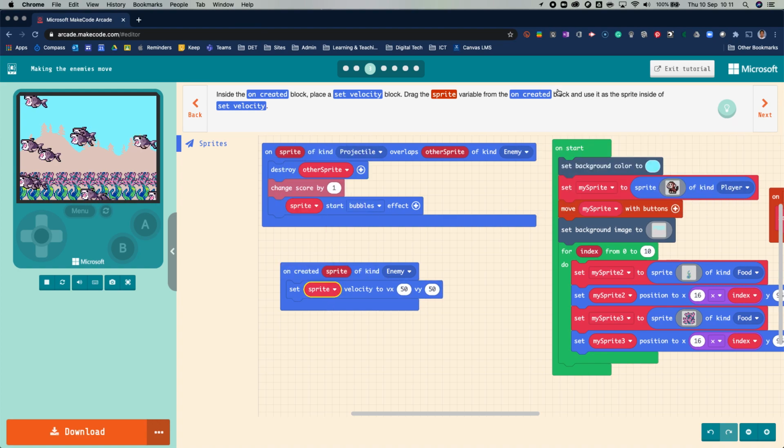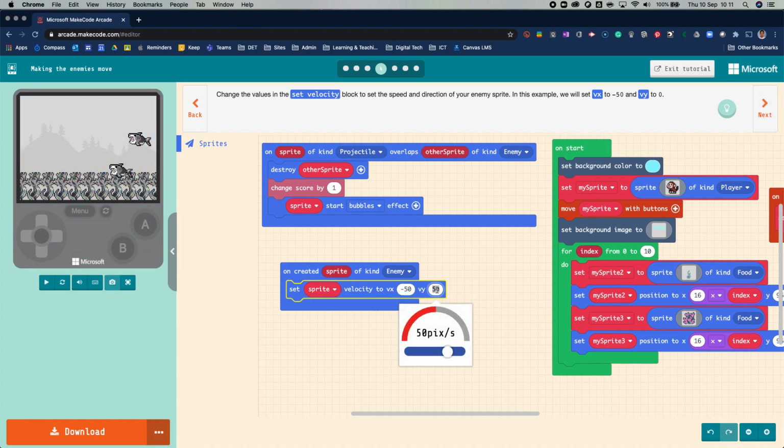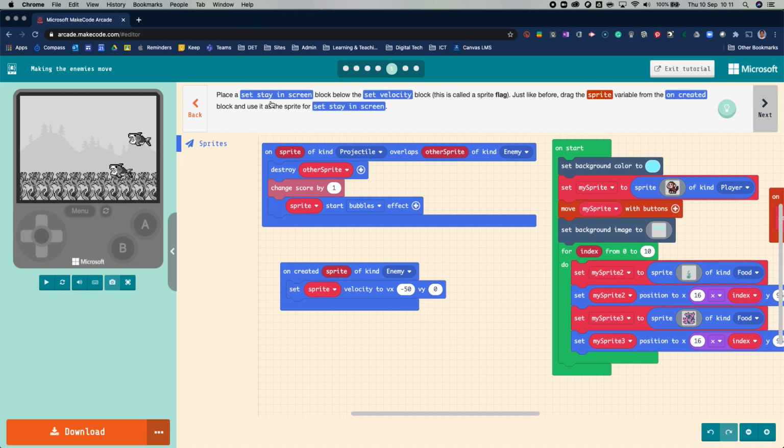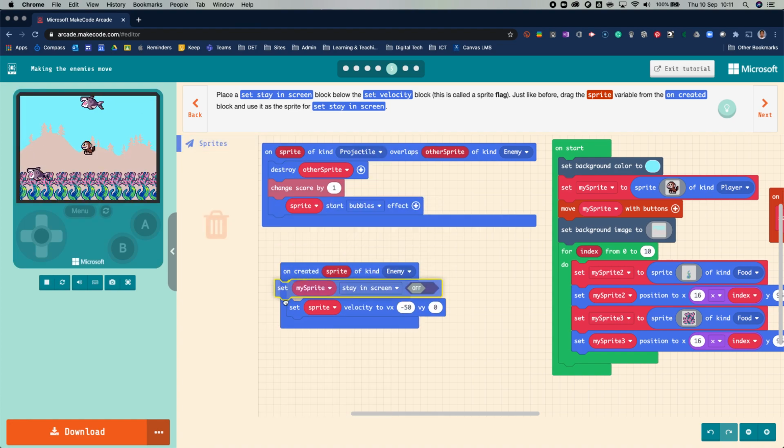I'm going to change it to sprite. I'm going to change it to 50-50, that's fine. Change the values to -50 and 0. And then going to set stay in screen so that they don't go off the screen.